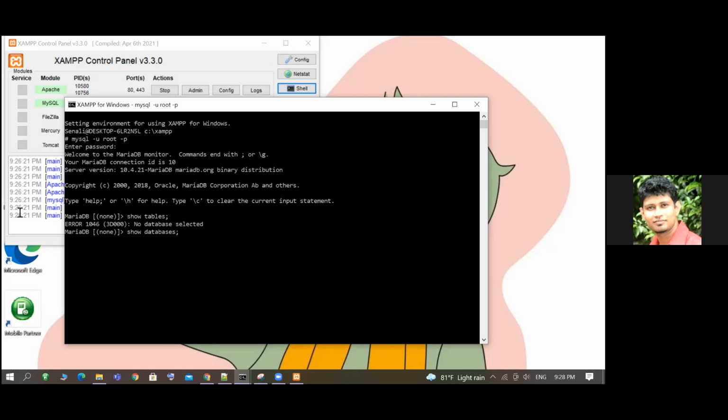Okay, then you can see the databases. Right, okay. Then you can see there are 1, 2, 3, 4, 5. By default there are 5 databases. Okay, let's select one database. You type the command use, space, then test. Just you can see the database name here.